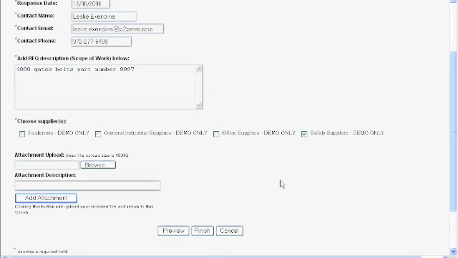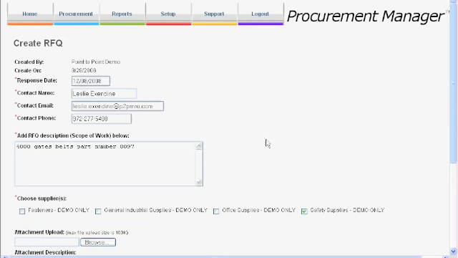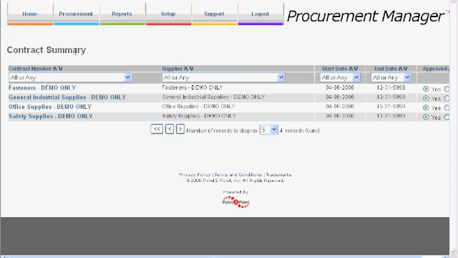Another area of importance is the way the program stores pricing information. Clicking on the Procurement tab and then selecting Contracts opens the Contract Summary page. The Contract Summary screen lists all the contracts that have been entered for an organization. Contracts have a start and end date and must be approved by the organization before they go into effect. Clicking on the contract number will take the buyer to the detailed pricing for that contract.